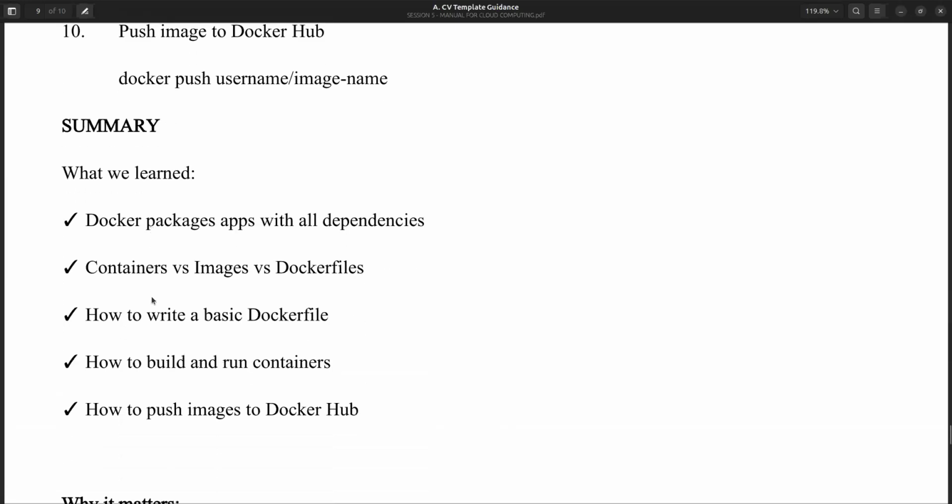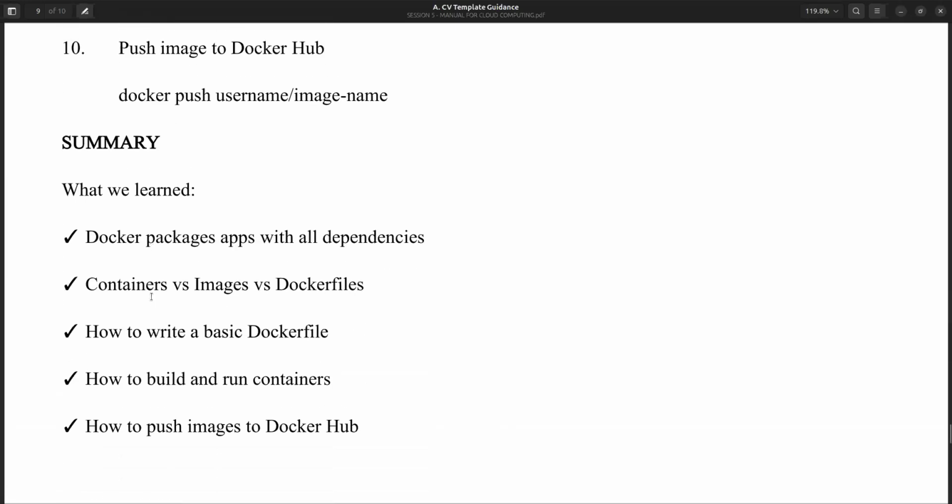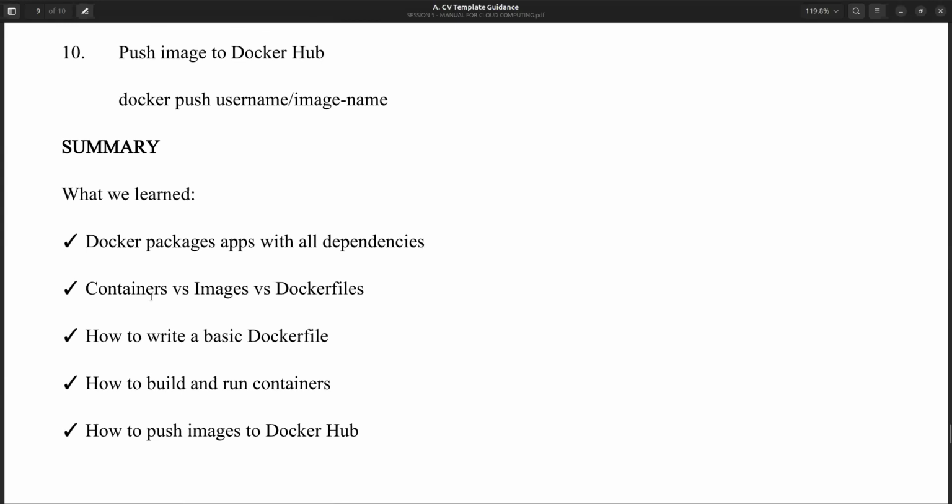So here is the summary of what we've learned so far. Docker packages an app with all its dependencies. That's the basic usefulness of Docker. Then containers versus images versus Dockerfiles.